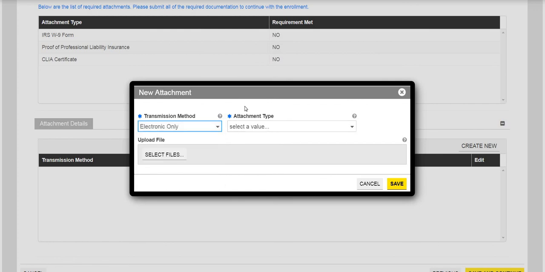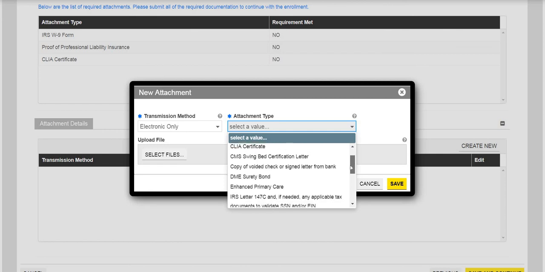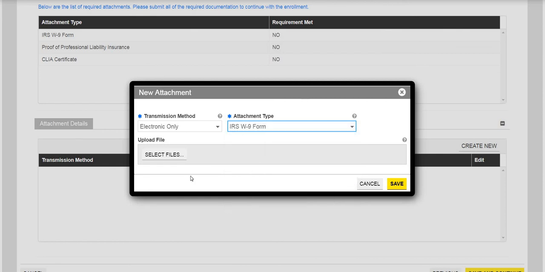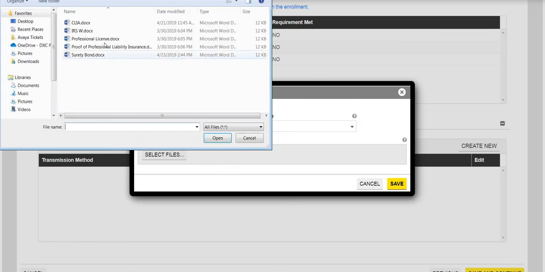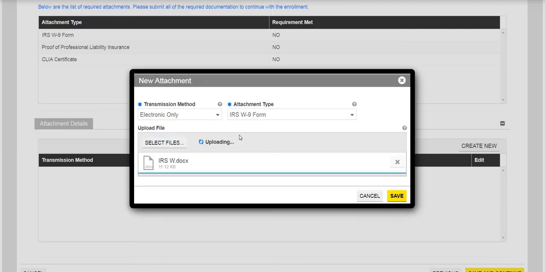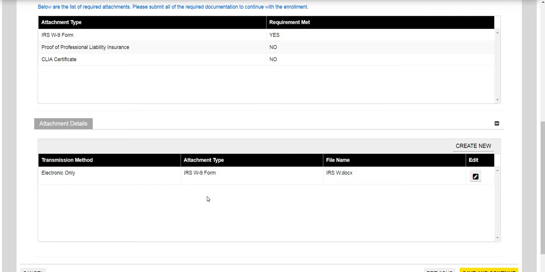And again, I have to action each one of these attachment types. So the first thing I'm going to choose is my IRS W-9 form. So I'm going to select from the drop down here, and I'm going to choose IRS W-9. And then I'm going to go upload the file from my computer. So I'm going to hit Select Files. I'm going to find my W-9 on my computer. And it's going to upload directly to my application. Once it's in a done status, you can hit Save to continue.